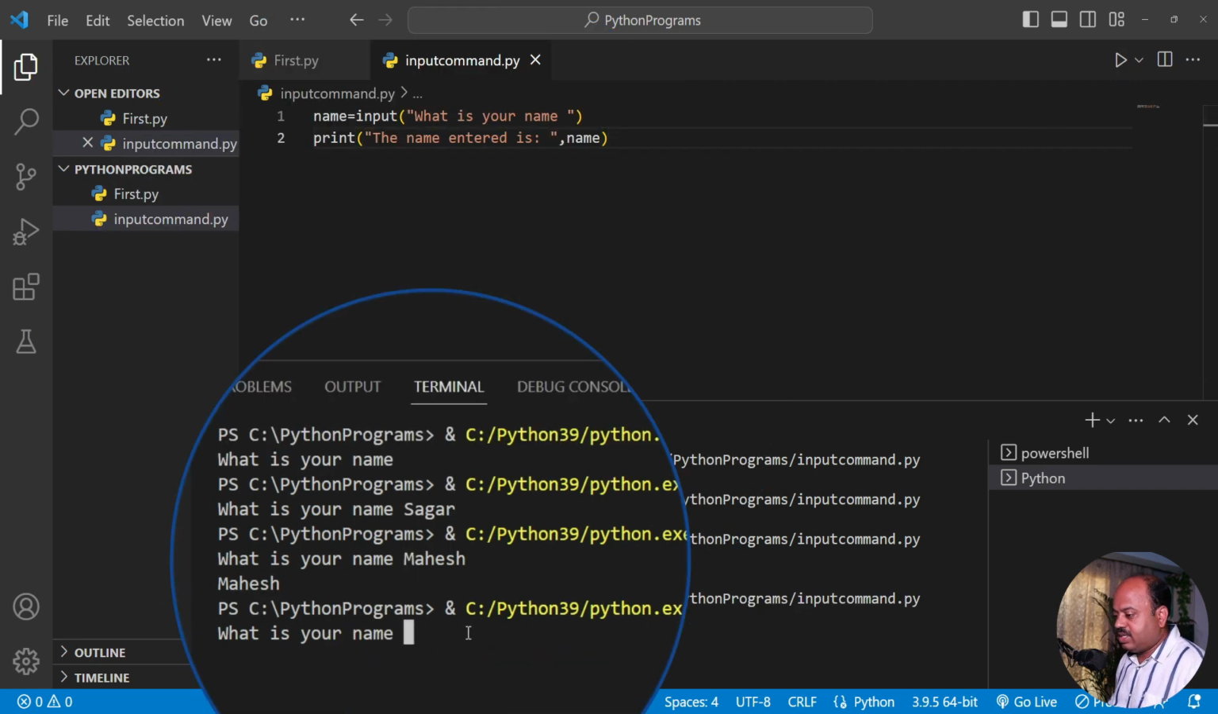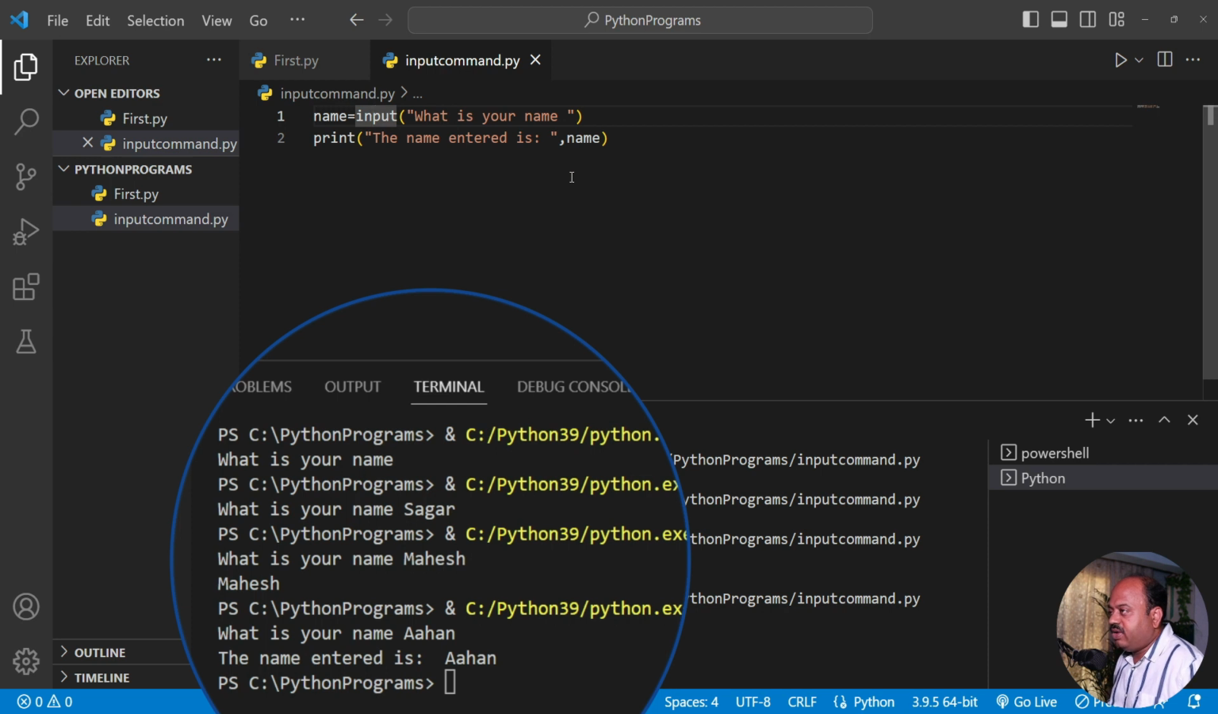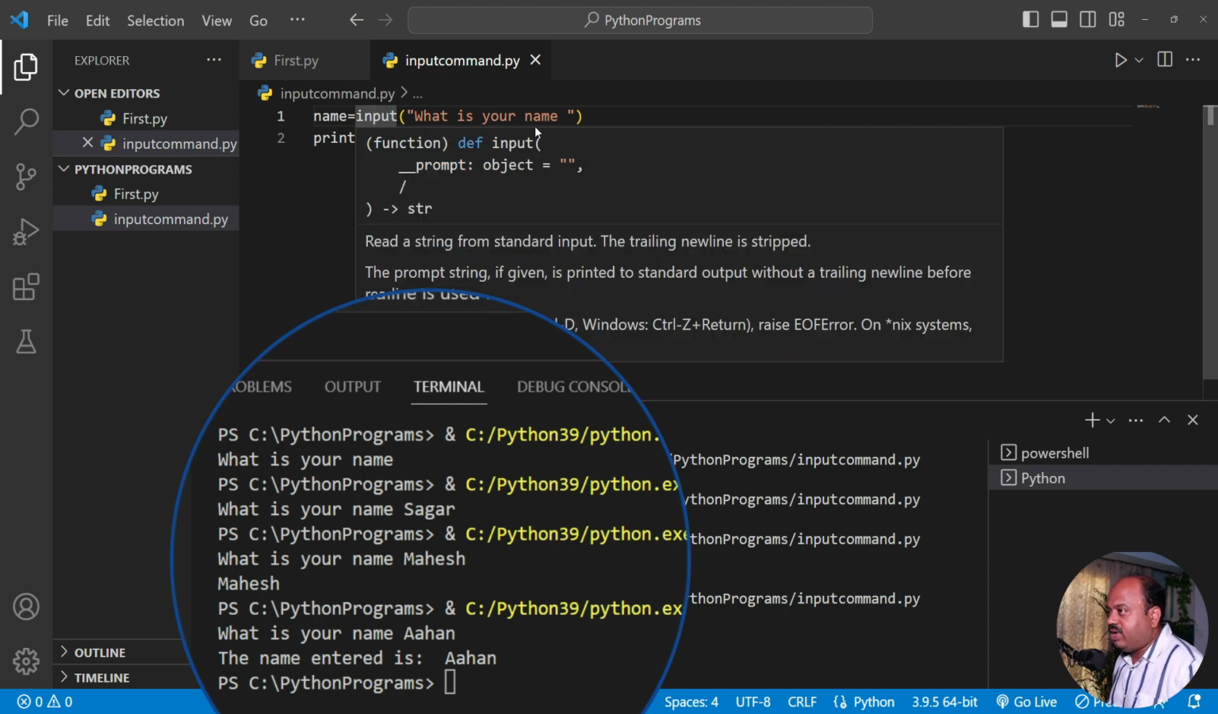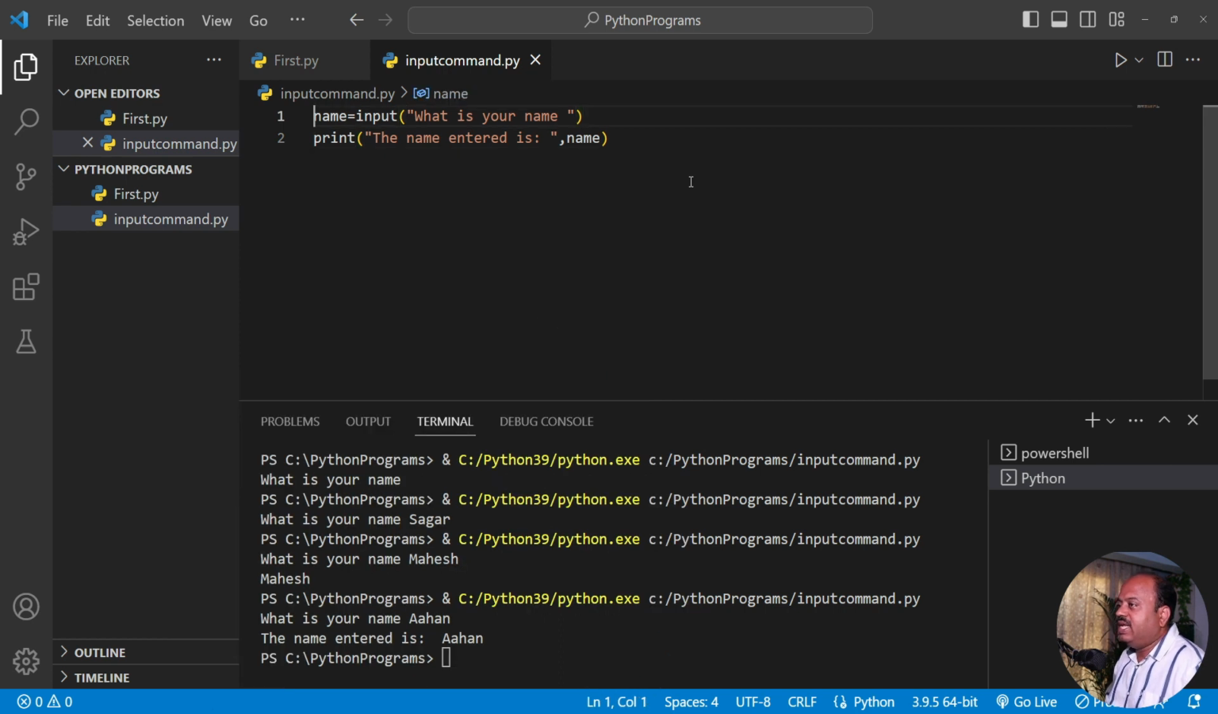If I run this, it will come here. I enter Ahan and press enter. The name entered is Ahan. This is how the input command works, right? The input command waits for the user to enter something, and once it enters, we can store whatever the user has entered in a variable and use it. We will be using print and input every time, everywhere in all the programs, so you will get used to it.